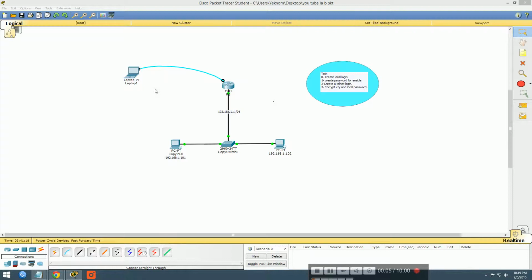Today we're gonna show you how to configure the local login, to create a password for enable mode, to create a Telnet login for remote access to the router, and how to encrypt the VTY and local password.